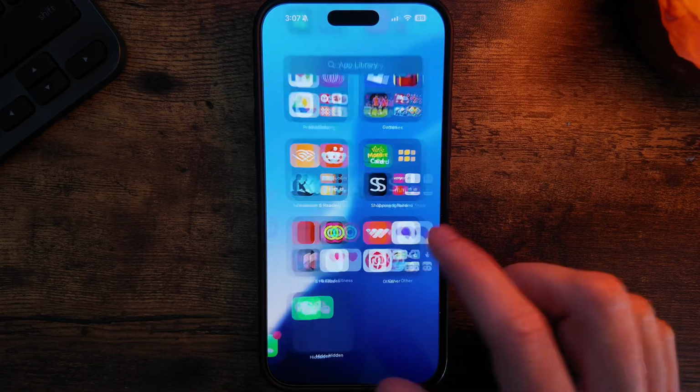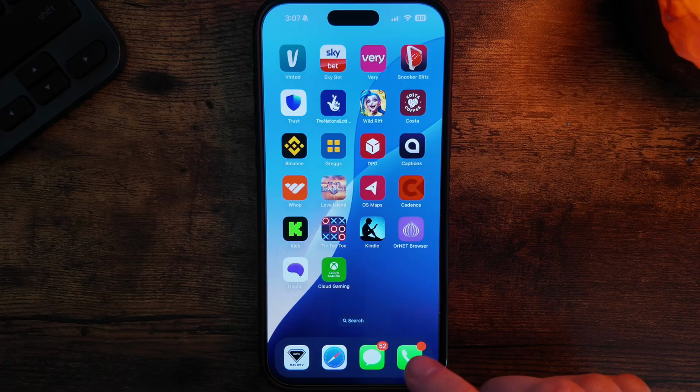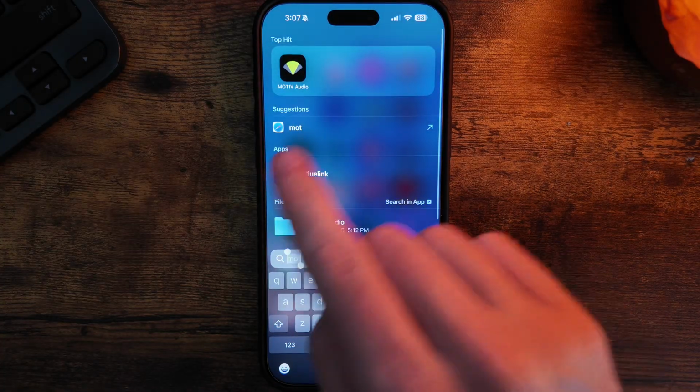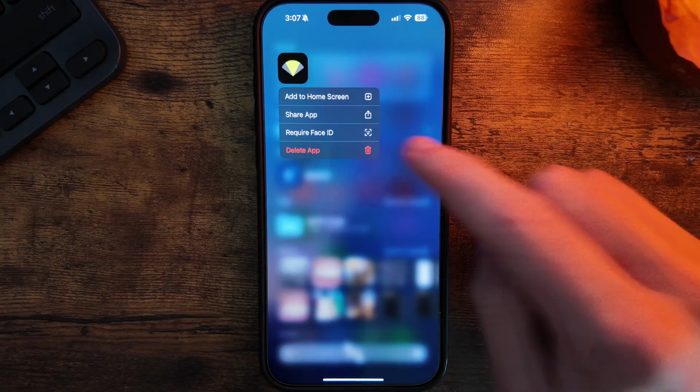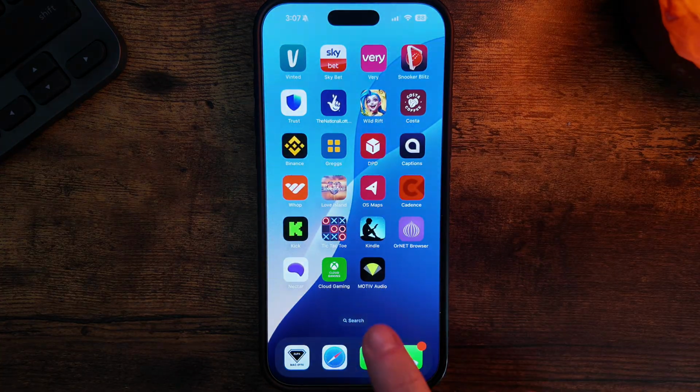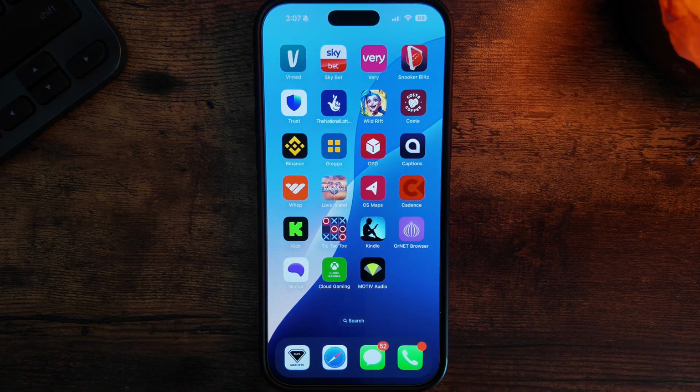Now, to add this back to our home screen, you need to search. You then want to search for Motive Audio. You then want to click and hold down. And then you can then select Add to Home Screen. And then as you can see, the app is now back on our home screen.